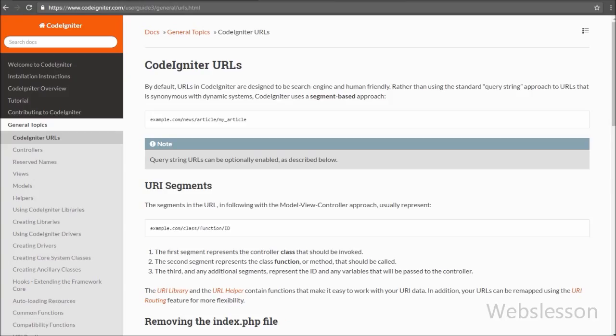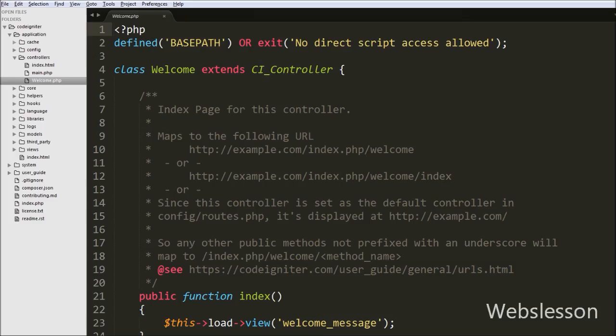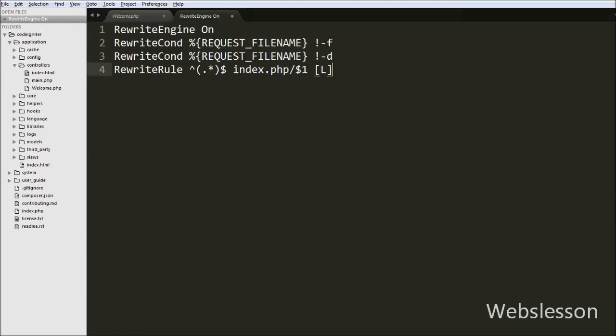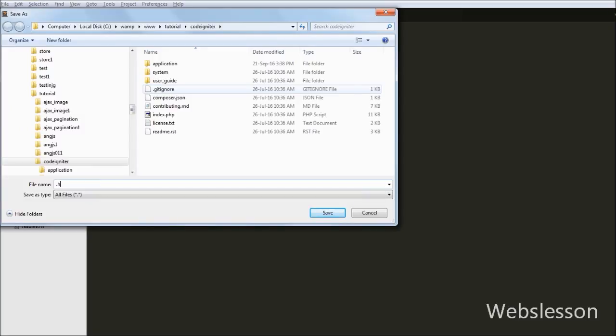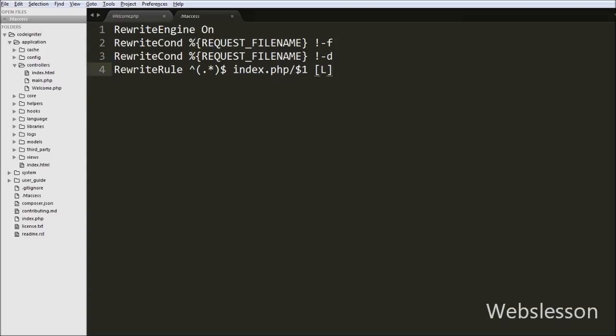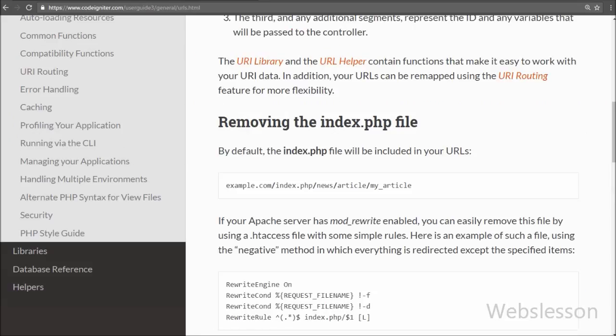So for this we go to the Codeigniter Framework site, and on that site we go to this URL page. On that page you have to copy this code, and we create one .htaccess file in the main folder of your Codeigniter application. Here you can see that we have created the .htaccess file in the main folder, not a subfolder. This way we have created the .htaccess file for removing the index.php file from the Codeigniter application URL.